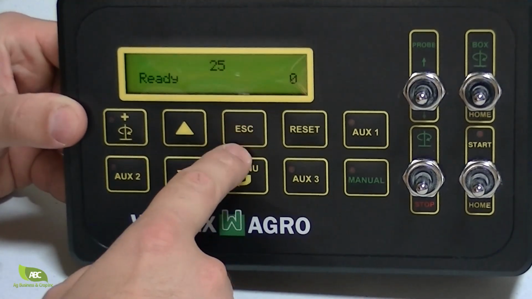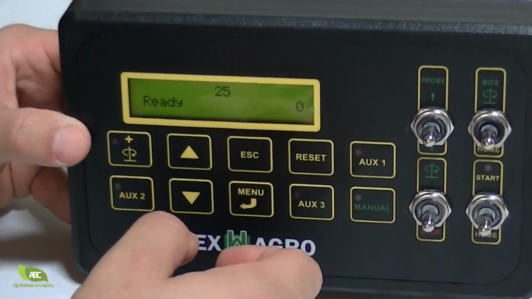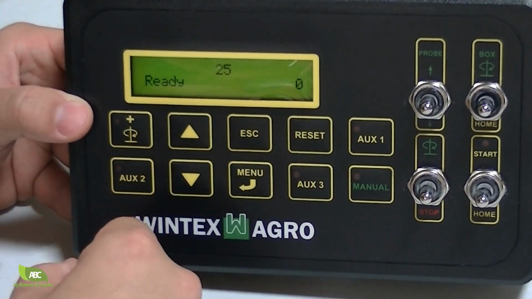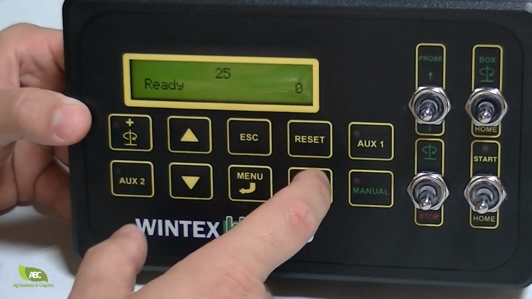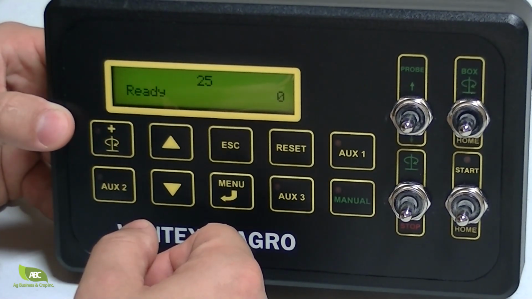Escape, escape again, and you're back to the start screen of the machine. So that's pretty much it for the basic controls, the menus, and the options you have. So now we're going to set the offset for the machine.